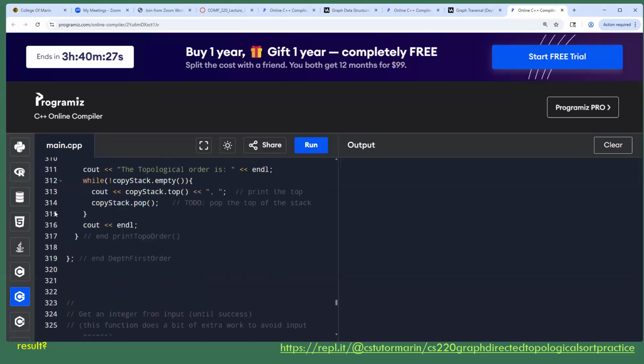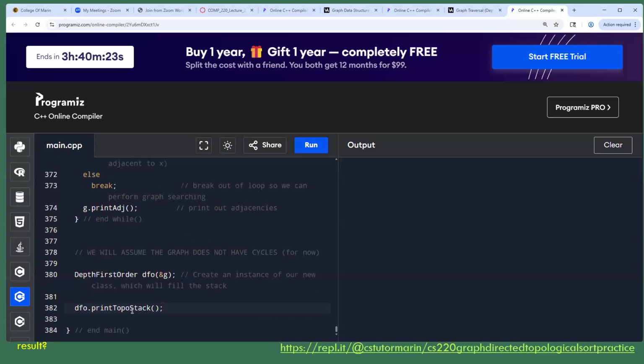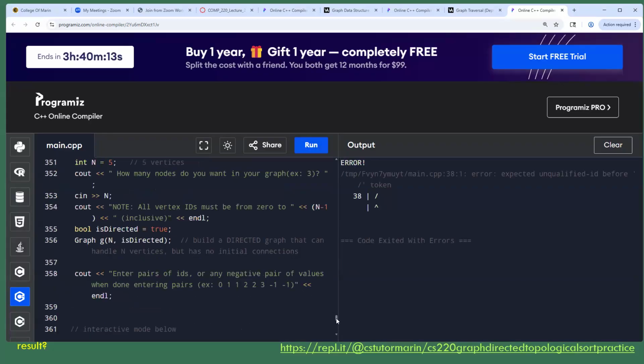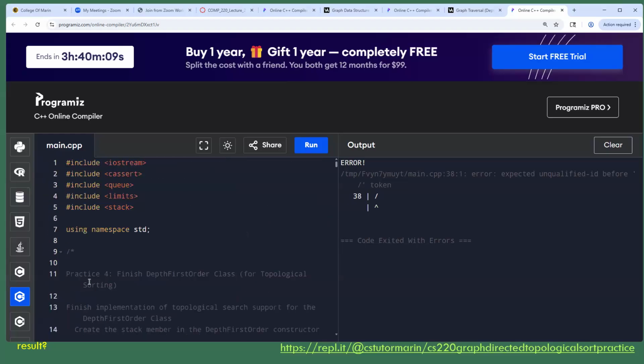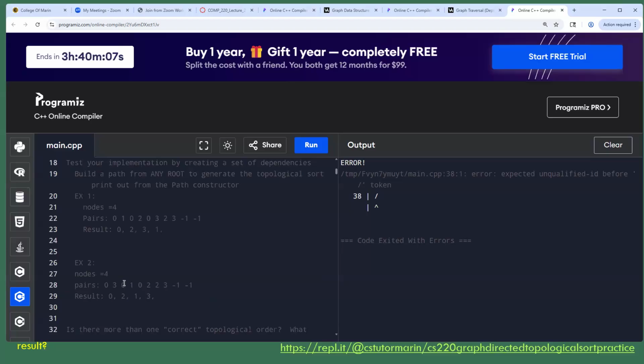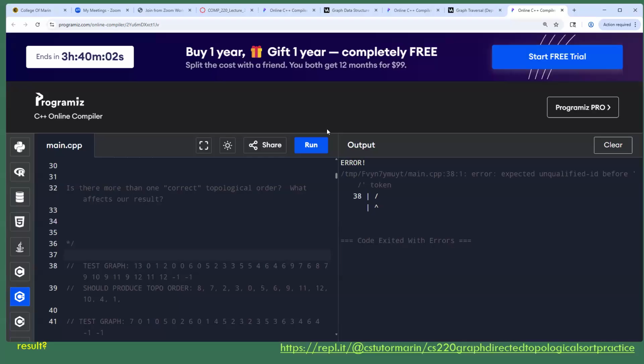Sorry, print topo order. So we're saying go ahead, create it, and then print the topo order. All right, let's see how we do on that. There's a little garbage character at the top. I think that snuck in on me right up here on line 38. Sorry about that. You guys probably have to delete that one there.